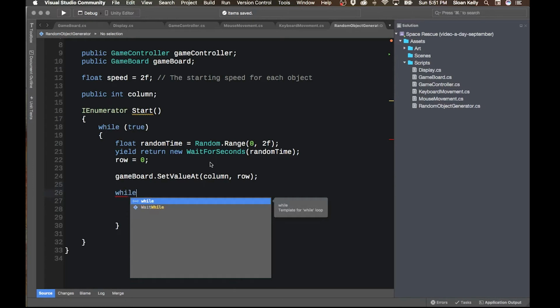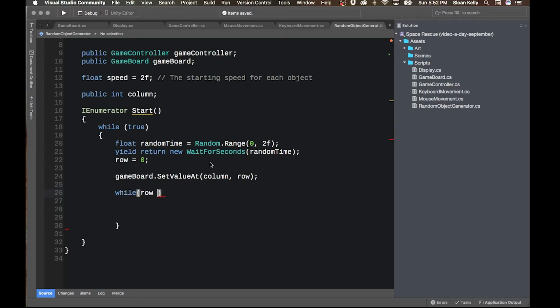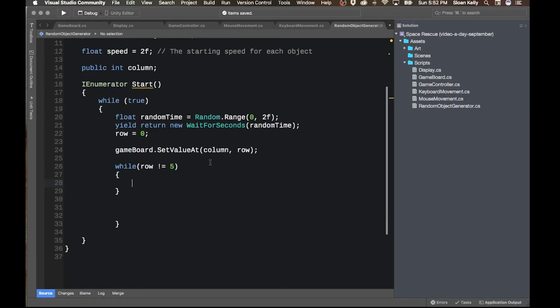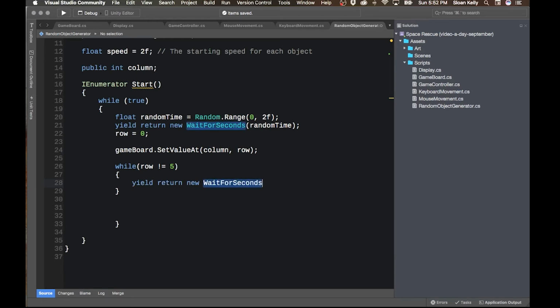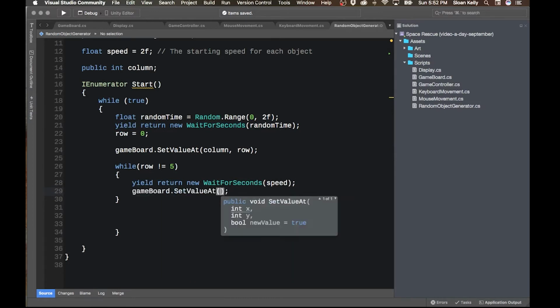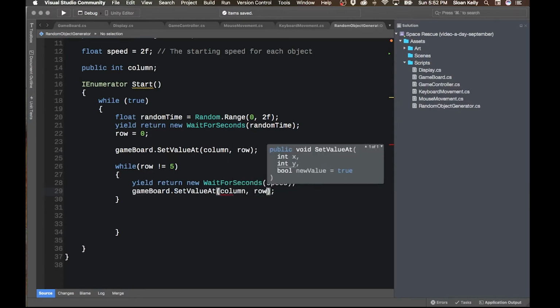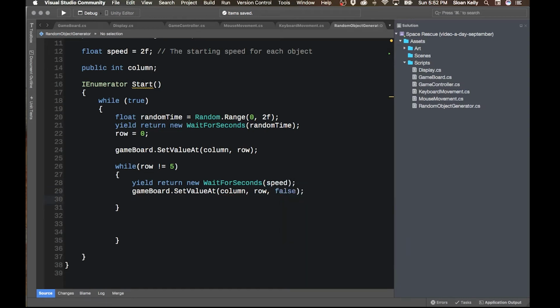So I'm going to say while row is not equal to 5. So when it gets to 5, we're going to set those values accordingly. So while it's not equal to 5, do some value. So we want to say yield return new wait for seconds speed, and then we're going to say gameboard dot set value at column, comma row, false. So we want to remove the value at that particular grid. And then what we're going to do is add 1 to the row.